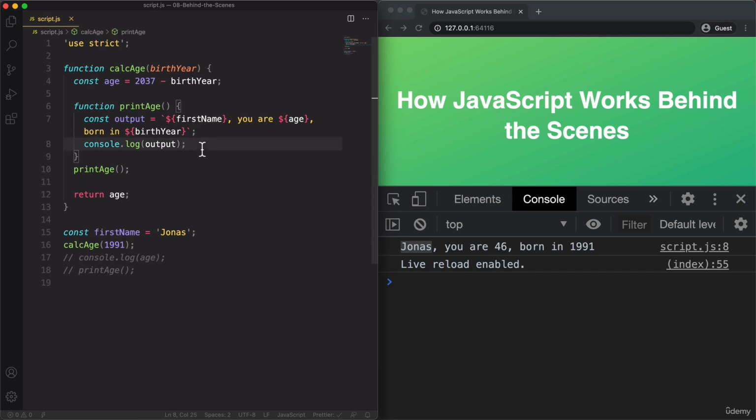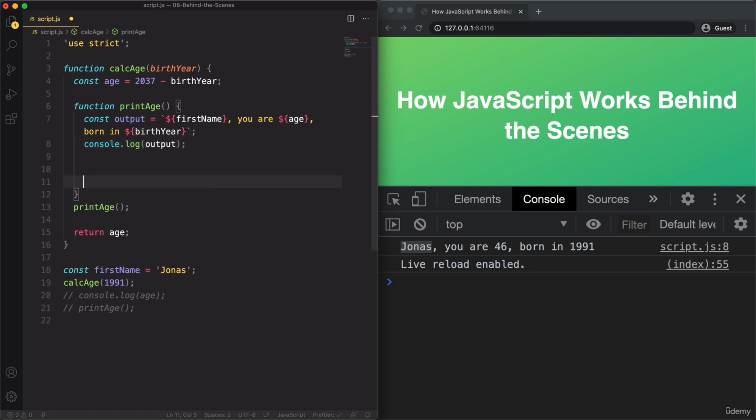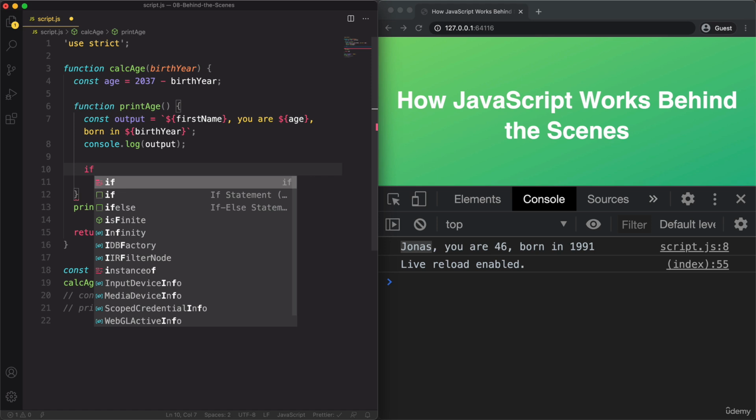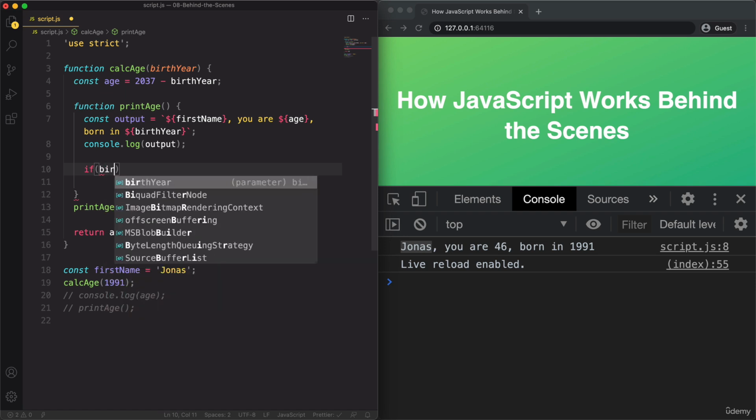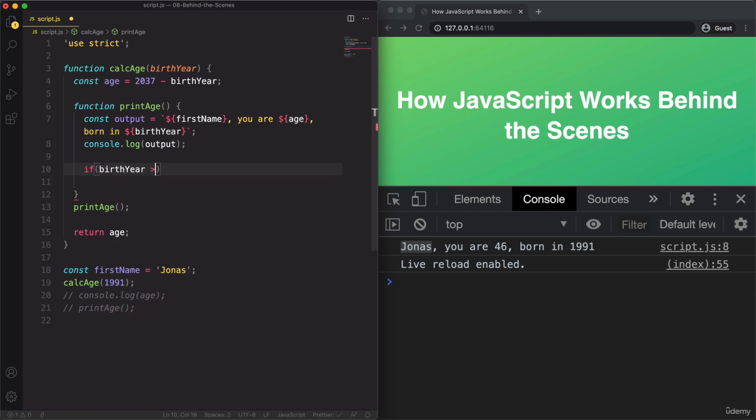Okay, so I hope all of this made sense until this point. Let's now go further and also create a block scope right here in this print age function. So let's do an if statement here. And we will check if the person based on the birth year is a millennial. And so that is if you were born between 1981 and 1996, then you're a millennial. And so let's check for that. So birth year needs to be at least 1981 and below 1996.